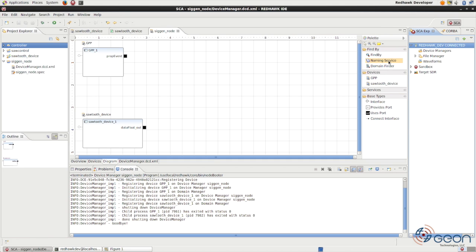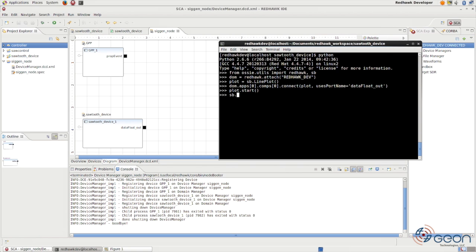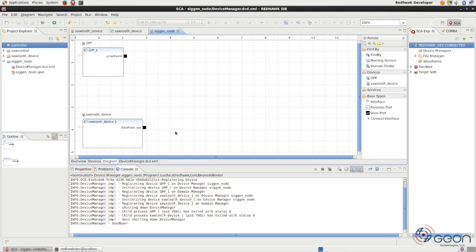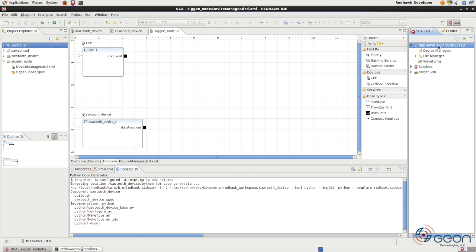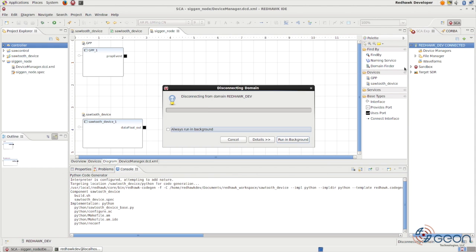We can now close out everything by stopping the sandbox and exiting the session. The rest of the system can be shut down using the console's terminate and remove buttons, and to clean up, simply disconnect and delete the domain from the SCA Explorer once it has been shut down.